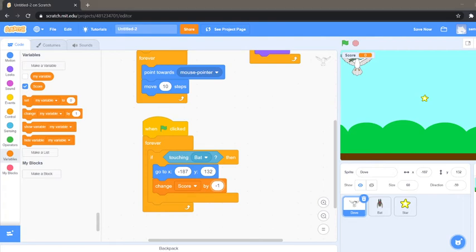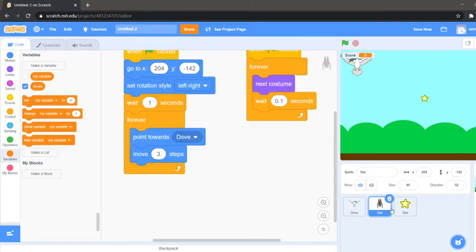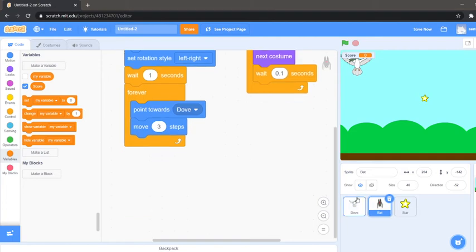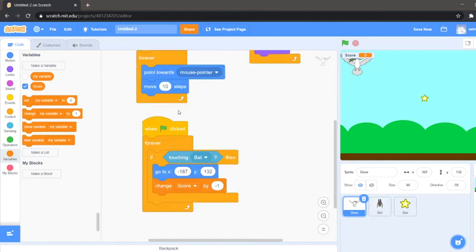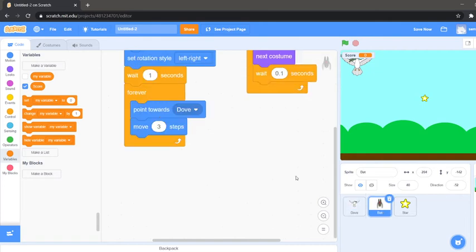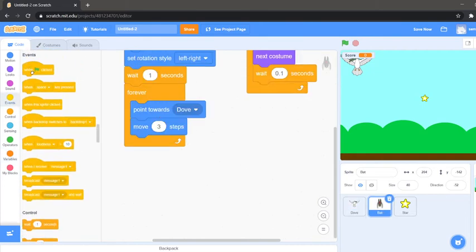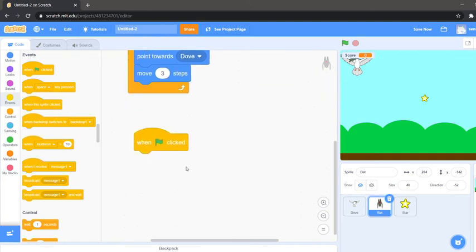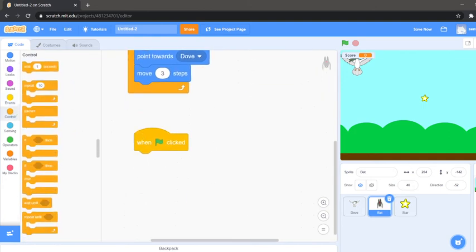Now, let's go ahead and make our way into our catcher again. The reason for that is because it's right that we told our dove to move back, but we also need to tell our bat and our catcher that when you run into your player, it also needs to reset its position. So this code is going to be very similar to the one that we just made over here. In your catcher, you're going to tell it from your yellow blocks when flag is clicked. Then you're going to go over to your control blocks and you're going to tell it to forever.